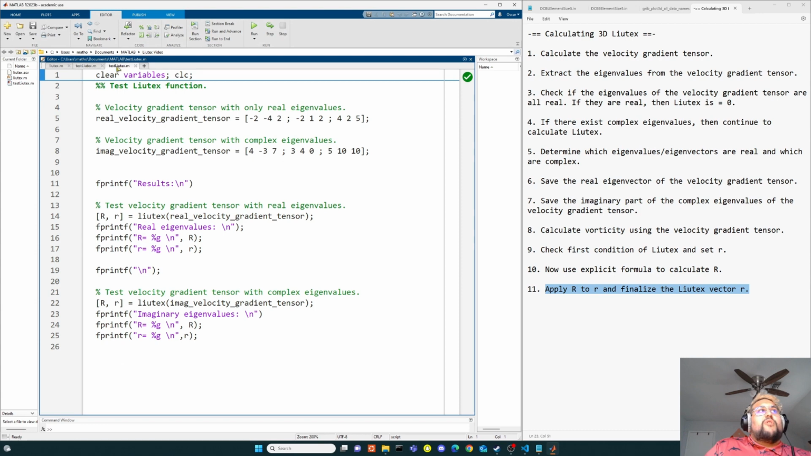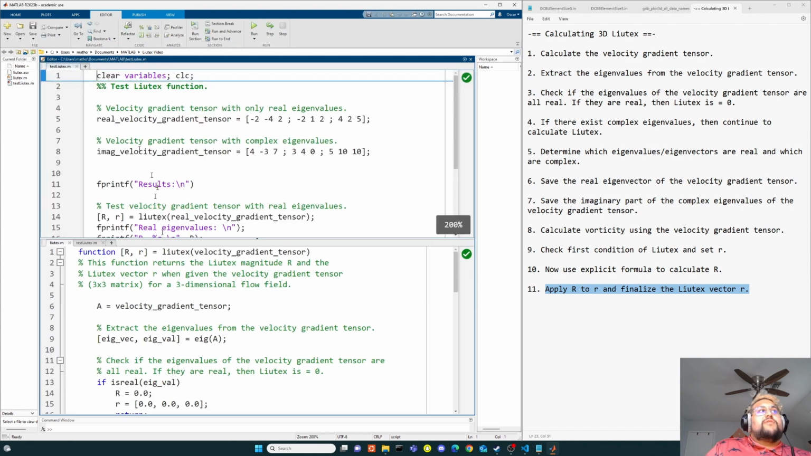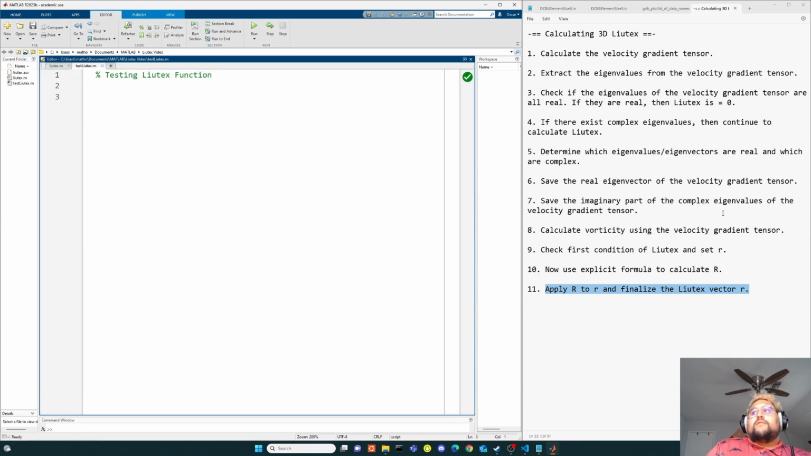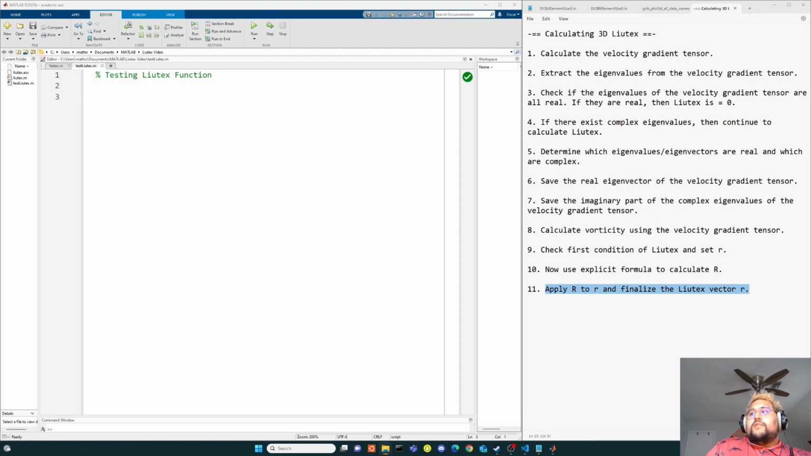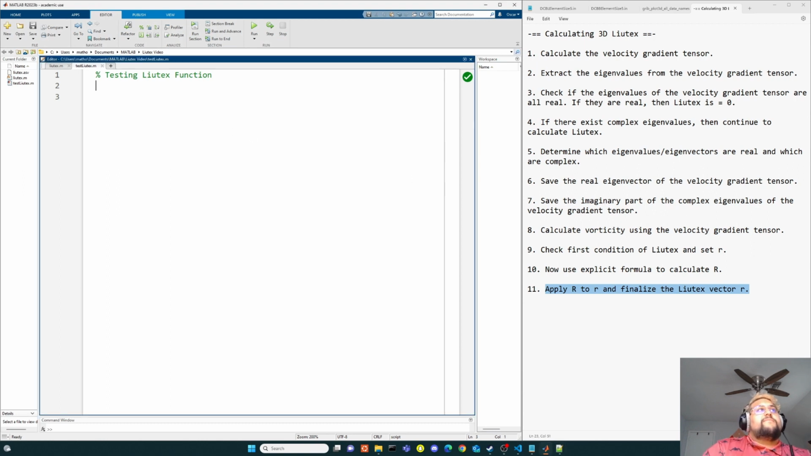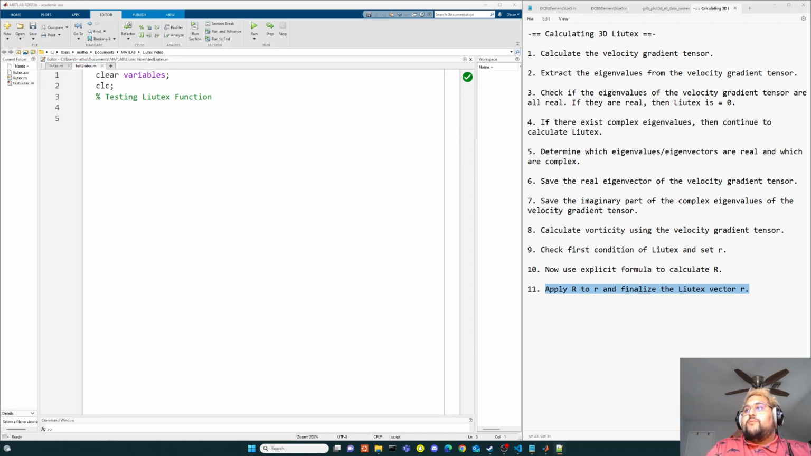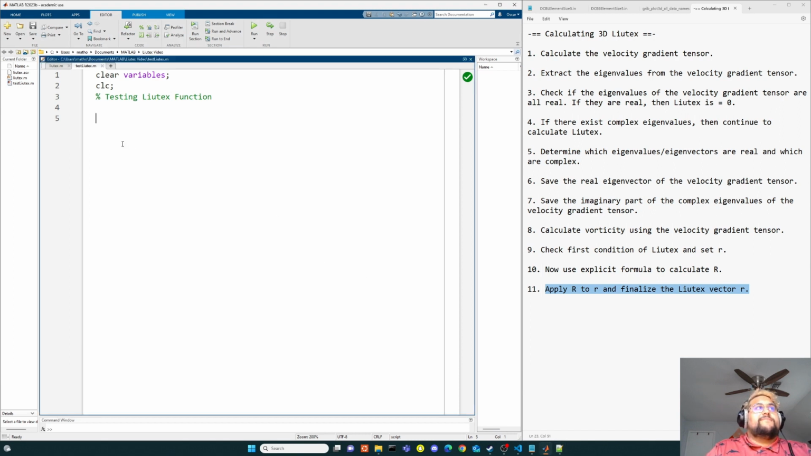I already kind of wrote a script. So what I'm going to do is let me just exit out of here. I'll just write it, and we'll go along with it. So I want to clear all variables, and I want to CLC. That's just something you want to do in MATLAB. So I'm going to test the Liutex function with a velocity gradient tensor.